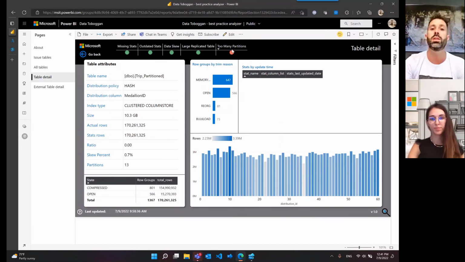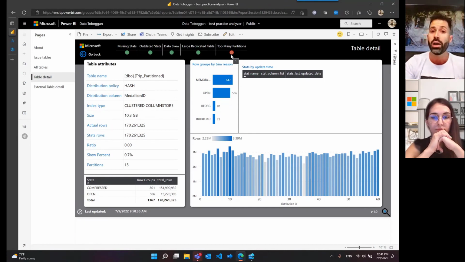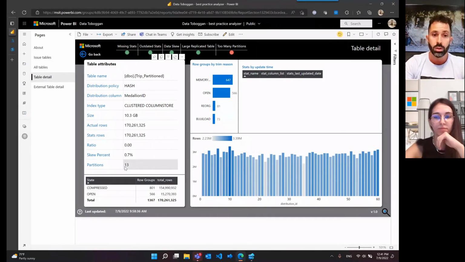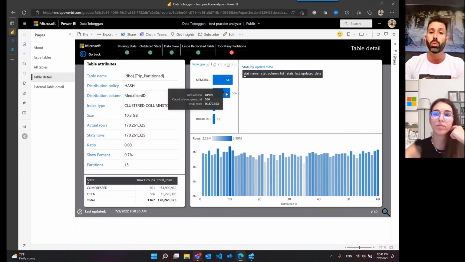We can see that the issue we are having is too many partitions. Why is that? I have 13 partitions in my table. I have a lot of memory limitation trim here. I have a lot of open row groups. So that's bad performance. If you query this table, if you make a join, you will not have the best performance possible. How do we fix it?